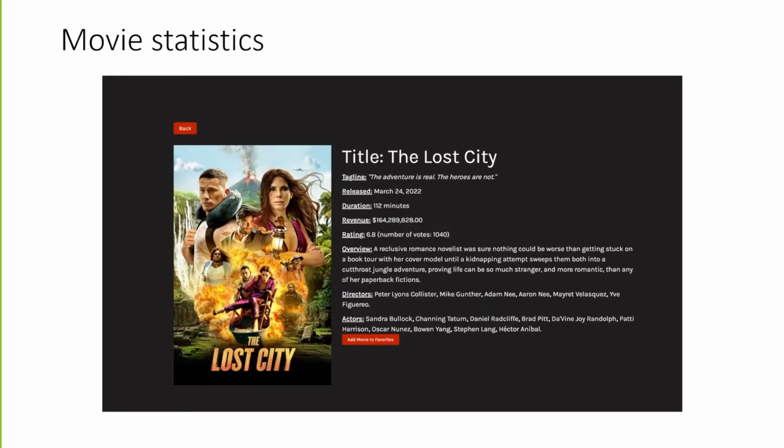For the movie statistics, where we can see more details about one movie, besides the general statistics about it, we decided to show here the rating with the total number of votes, all types of directors that were involved in making this particular movie, and the first 10 most important actors from the entire list of actors. And here the user also has the possibility to add this specific movie to the favorite movie list.